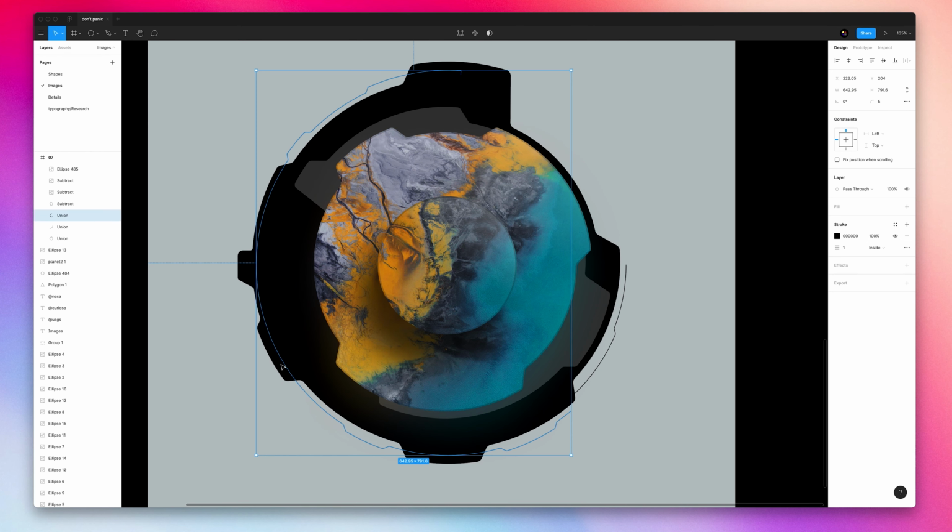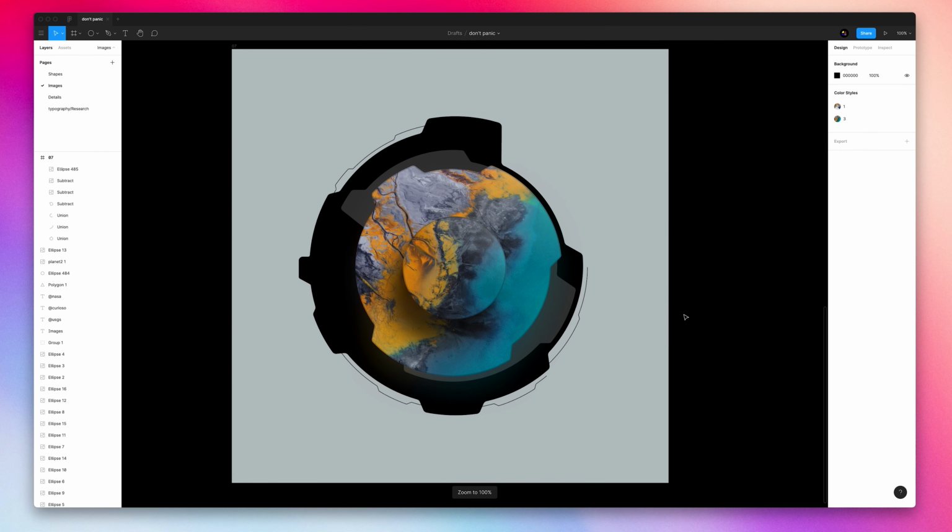I will later add a shadow here, but for now, we don't need to. So this is all about images, and yeah, we see each other back in the details.